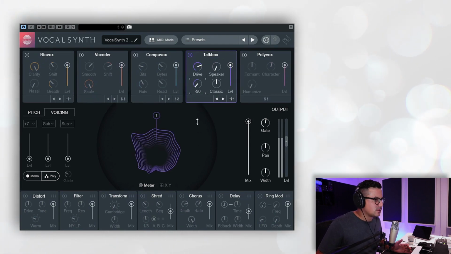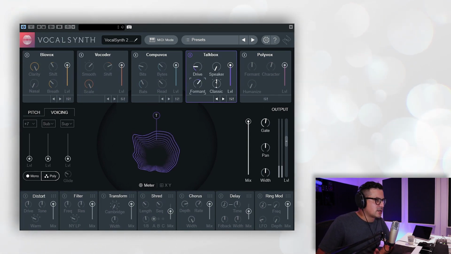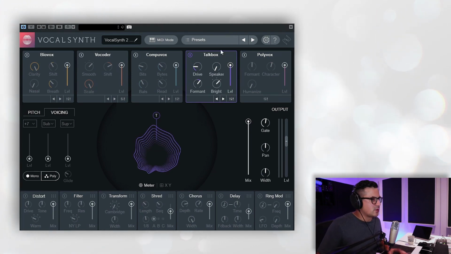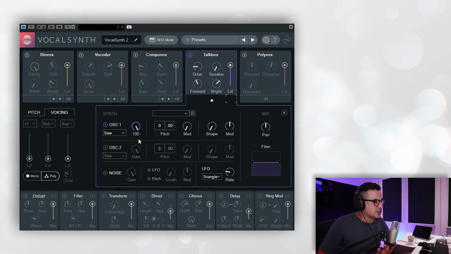And once again, we've got three different modes that we can dial in: the classic, a dark mode, and a bright mode. And again, we can adjust the synth settings, no extra controls over here.